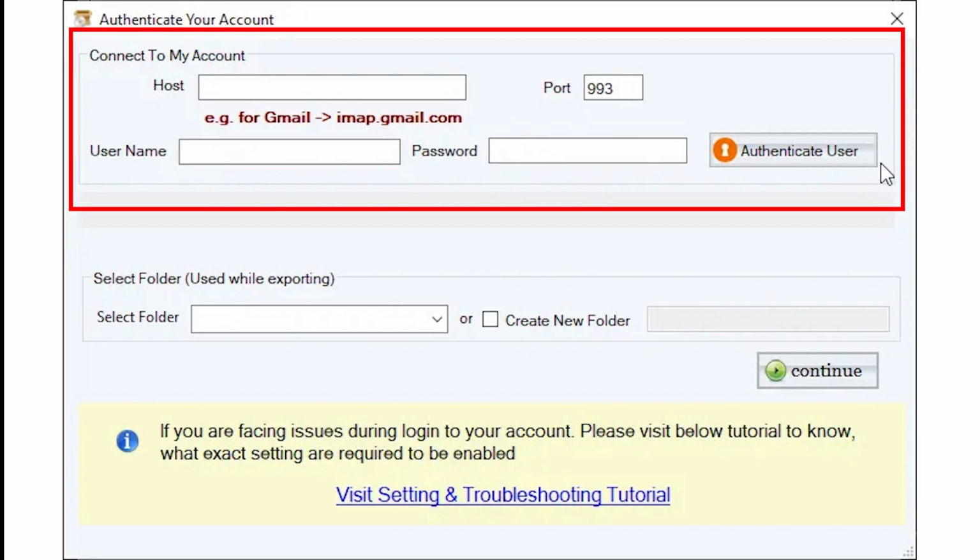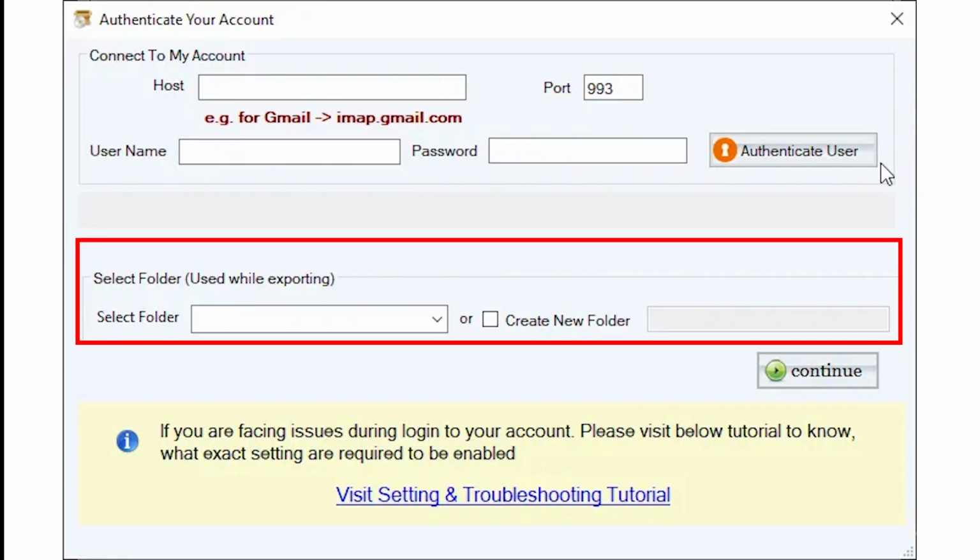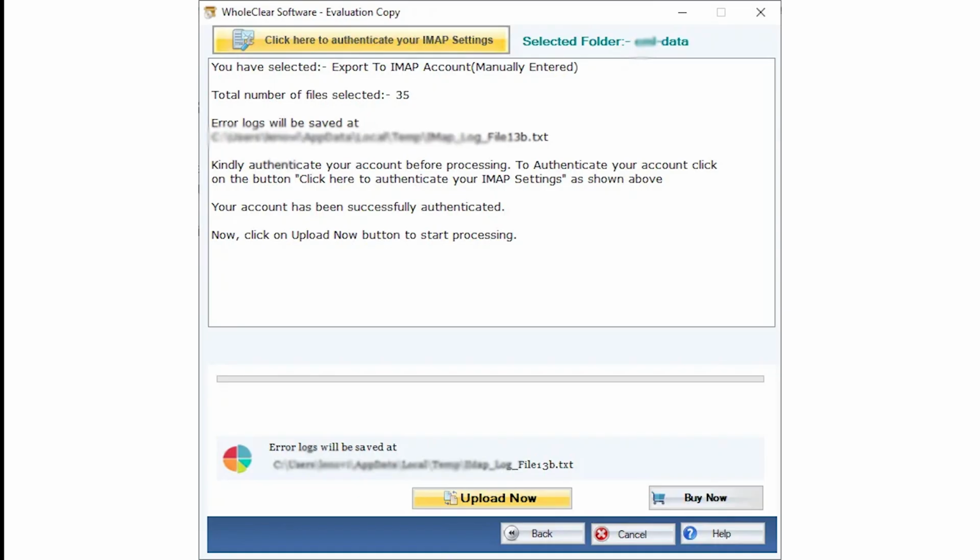Step 4. Provide host address, username, and password. Then click Authenticate User. Step 5. Select an existing folder or create a new one in the IMAP account to import the PST files. Click the Continue button.